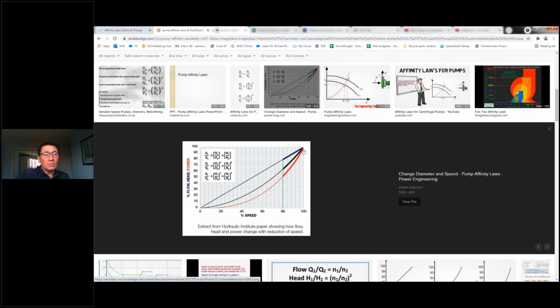1 times 1 is 1. 1 times 1 times 1 is 1. So, according to the laws of affinity, when we are at full speed, which we will designate as 100% or 1.0, our torque and our horsepower values will be at their unity level, basically the rating of the motor pump system. So if we're talking a 100 horsepower pump here, we're talking about a 100 horsepower pump at full speed.